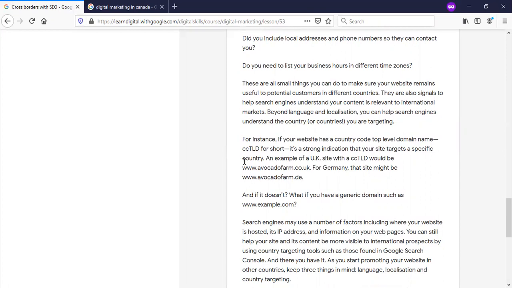Beyond language and localization, you can help search engines understand the country or countries you are targeting. For instance, if your website has a country code top-level domain name, ccTLD for short, that is a strong indication that your site targets a specific country. An example of a UK site would be avocado.co.uk. For Germany, that site might be avocadofarm.de. For Nigeria, it would be .com.ng.